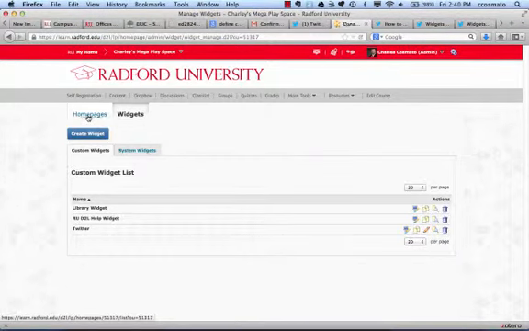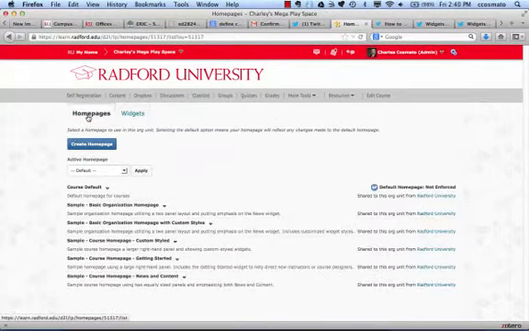Well, we go to Home Pages, and we can see that my current home page is Course Default, and that is the layout that is given to you by the D2L system. I'm going to create a copy of this so I can add my widget. So there's a pull-down menu. I click Copy.